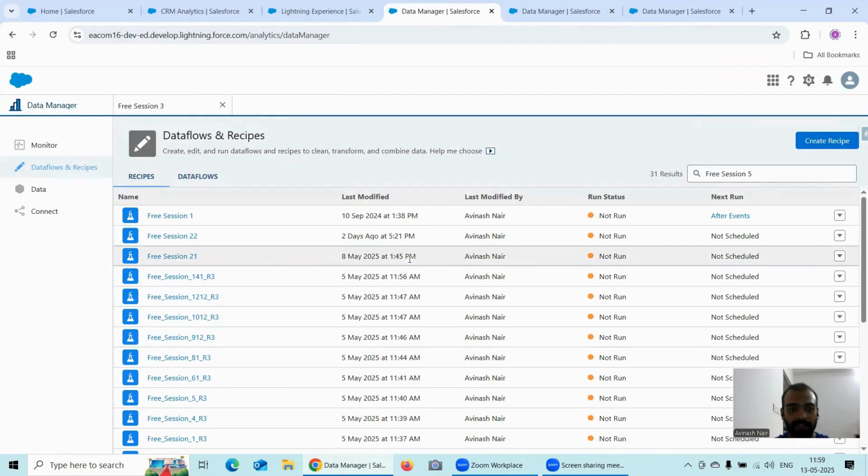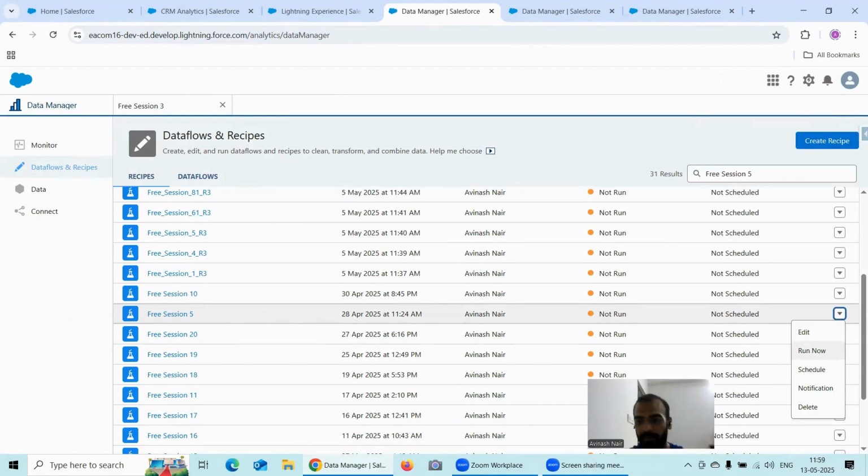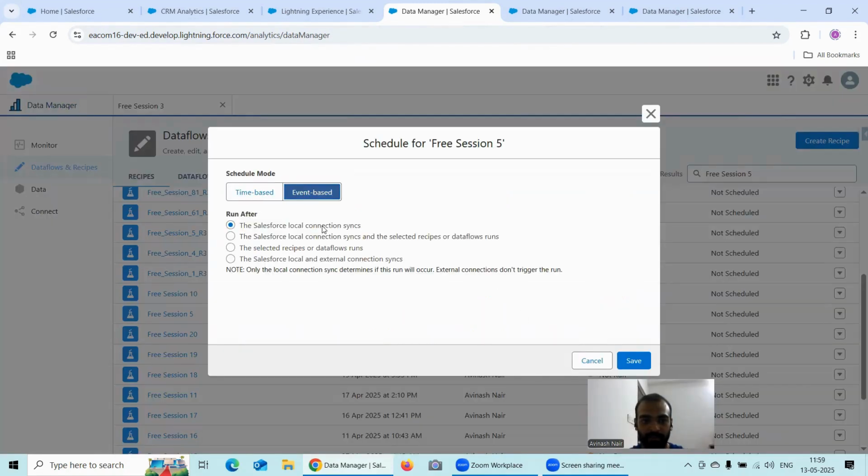And this free session 5, let's say I want to schedule it for that last option. Once I click on schedule on the recipe, I have this option where both local connection and external connections determine if this run will occur, which is not supported for data flow. So for recipes, particularly for scheduling, this is one last option which is there only for recipes: the Salesforce local and external connections syncs. Then only this is going to run. This event is there for this free session 5 recipe. Other than that, the others are already available for data flow, which we have already done.